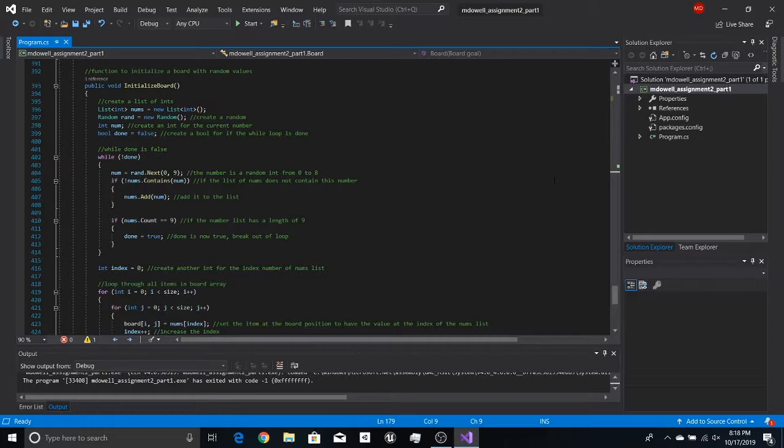And then I have an int for the current number, which is not yet initialized, and I have a boolean for if it's done getting all the numbers I need, which is initialized false. Then I have a while loop that continues while it's not done, and I set the current number equal to a random number between 0 and 8. If the number array does not contain the current number, I add it to the list. If the number array now has a size of 9, I've gotten all the numbers I need, and I set done to true.